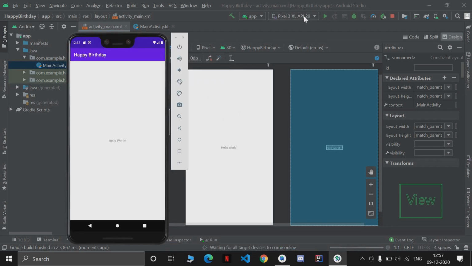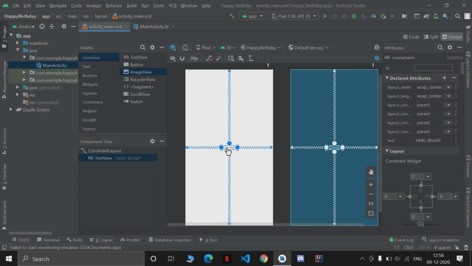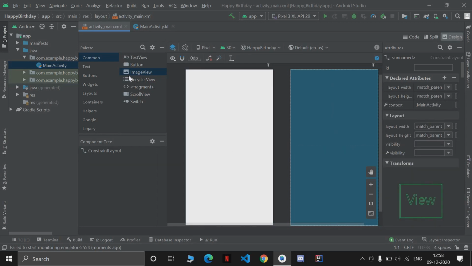And then this is our first demo app. Now we'll be modifying this application into a happy birthday application. So we'll just close this AVD. Now you can delete this text view in the center. Click on that and just press the delete button.